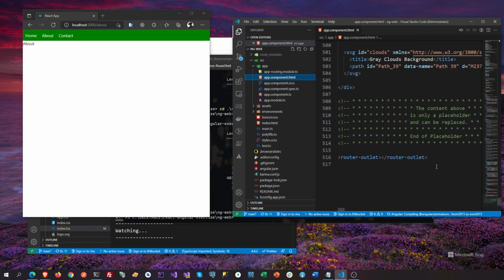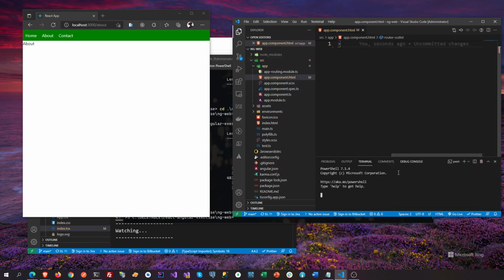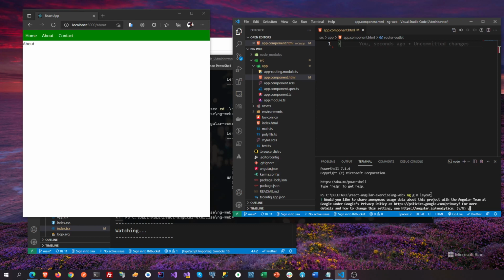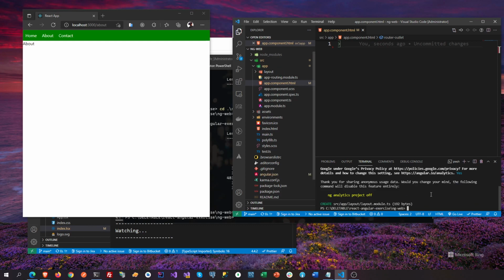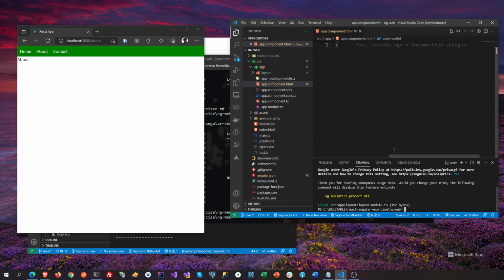And how do we do that? Still a mystery for me right now. Okay, so layout. I'm going to create a layout. And then this is Angular. This is a React app, and we are now building an Angular app. Okay, so ng generate component. See how easy it is to make Primal.